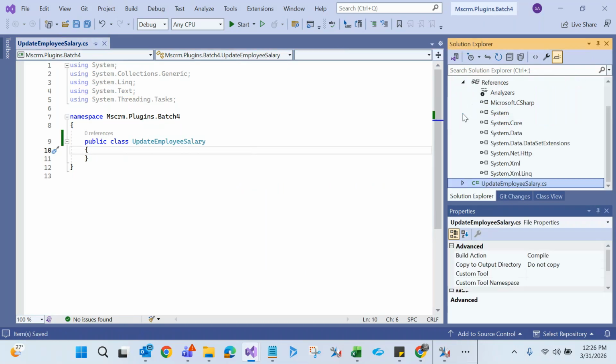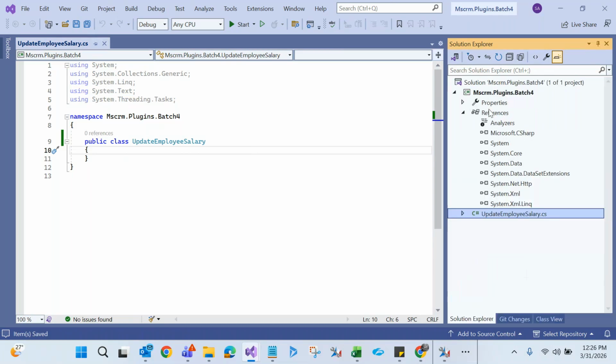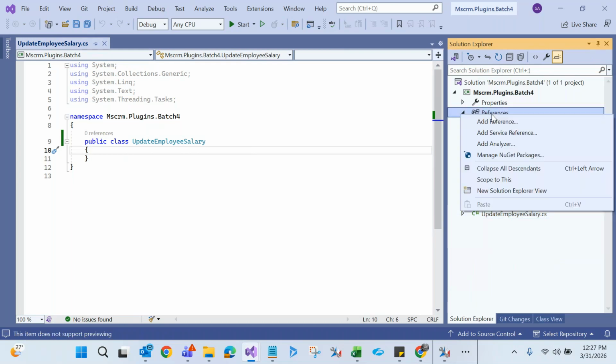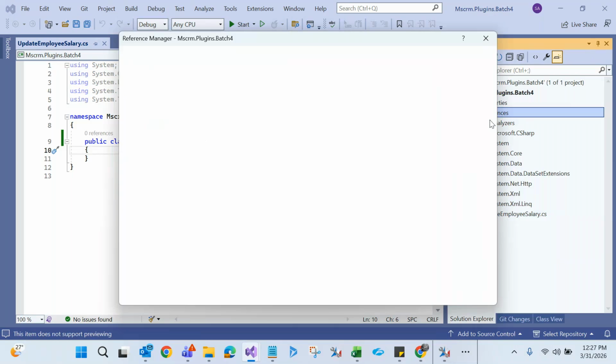After that, what should we do? You need to add the CRM references. Same references we added for custom workflow: Microsoft.Xrm.Sdk and Microsoft.Xrm.Sdk.Workflow. Right click on references, add reference.